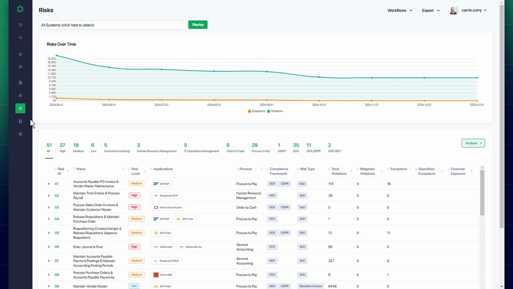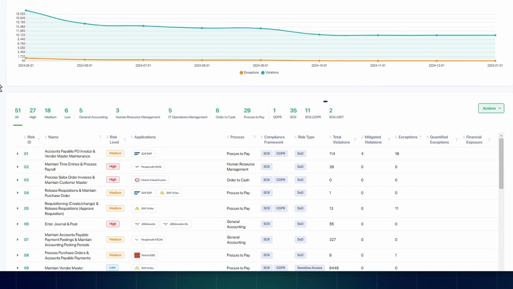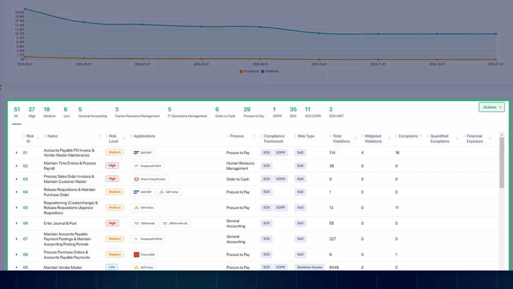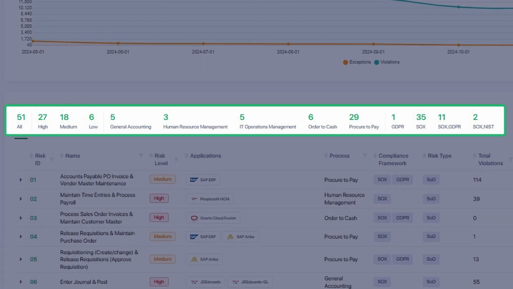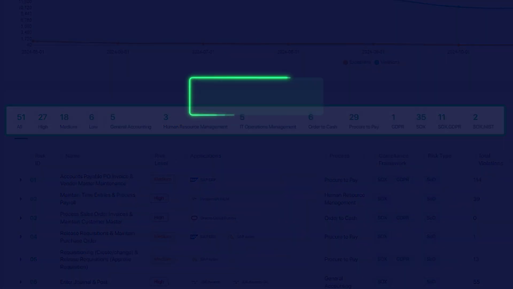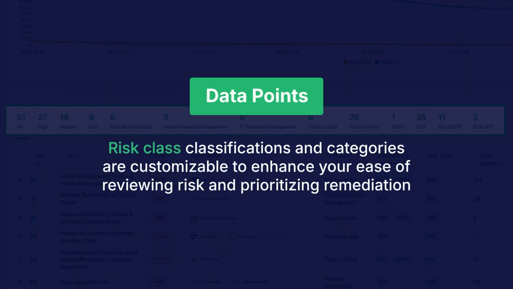Here, we can view single, multiple, and cross-application risks within a single screen. We provide a centralized view of all environmental risks. We have the ability to filter for specific applications if necessary, and the totals across the top reflect the summary counts of various key data points in the report. The data points you choose, such as the risk class, classifications, and categories, are customizable to enhance your ease of reviewing risk and prioritizing remediation based on what is important to you.